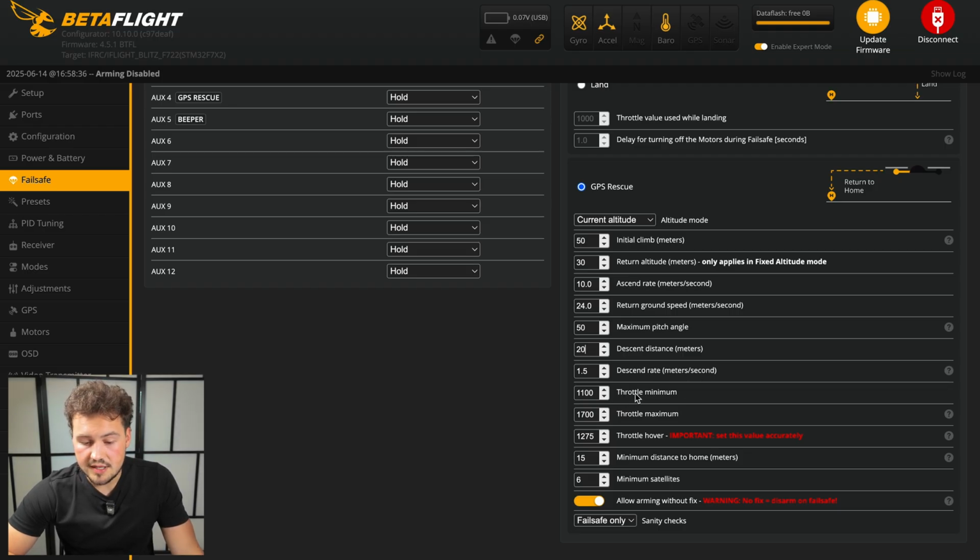The throttle minimum is gonna be 1100, throttle maximum 1700. So throttle hover here, we got some red writing, so it's pretty important. The default that Betaflight gives you is 1275, and that's what I left on the drone here. And a lot of people say that the 1275 is good for most drones, so I wouldn't worry about that too much.